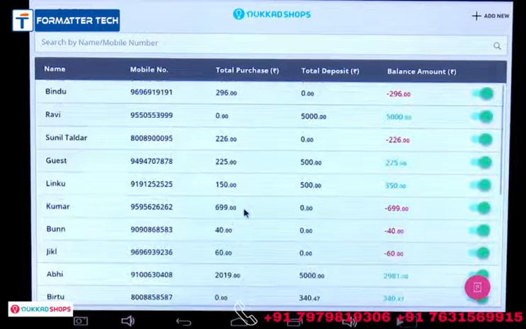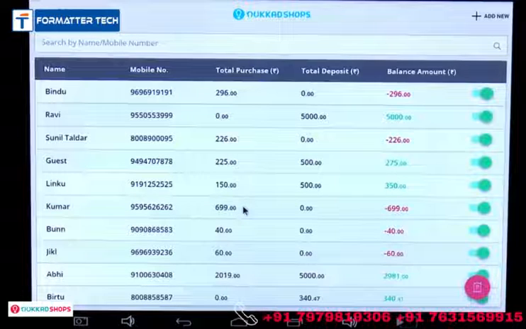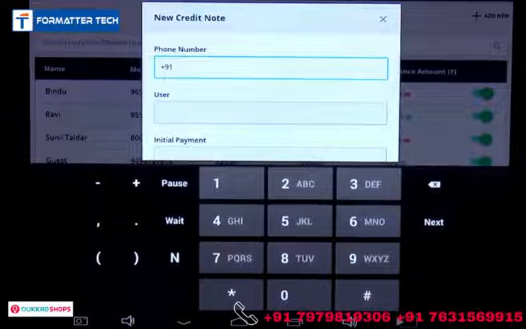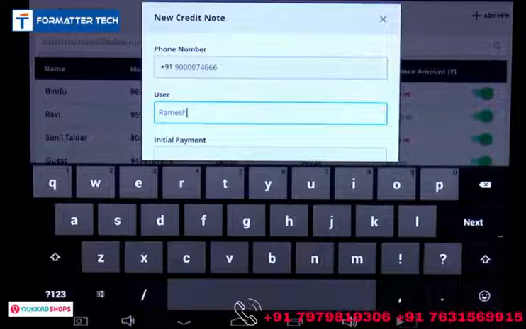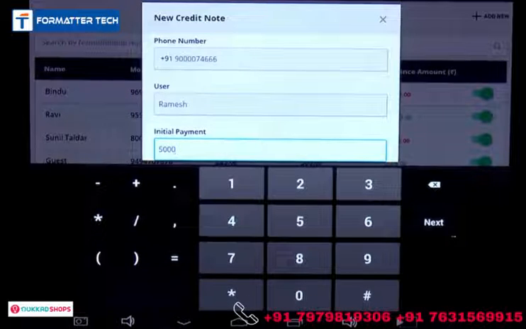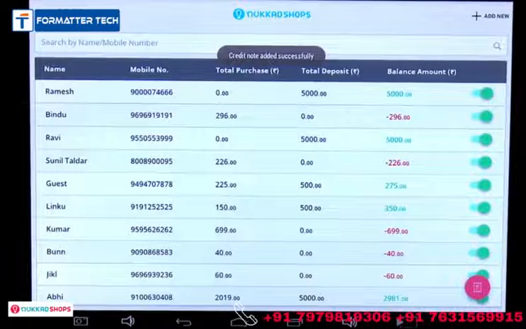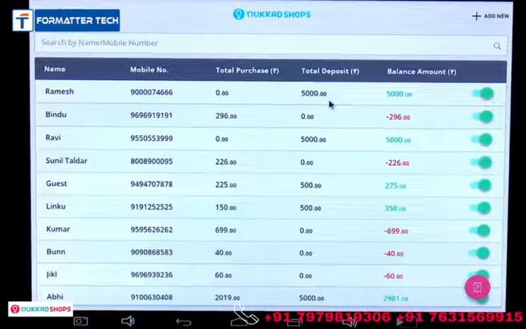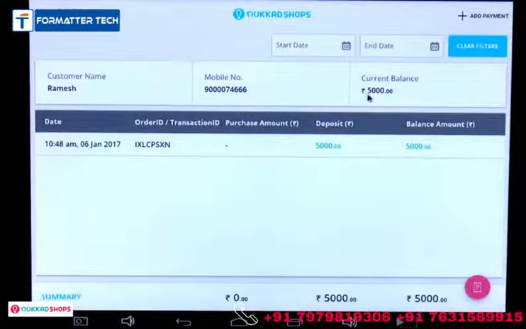This is how we manage credit customers. Basically this works like a wallet. Let's take an example and add a new customer. So I'm just entering a phone number of the customer and his name. Let's take an example of Ramesh, and he has done an initial payment of 5,000 rupees, and let's click on save. This is how the customer gets updated. So whenever Ramesh visits the store and he gives his number and billing happens on his number, that particular bill value will be deducted from this 5,000. So whenever his credit balance is exhausted from this 5,000 rupees, then we get a pop-up that the credit balance is insufficient.